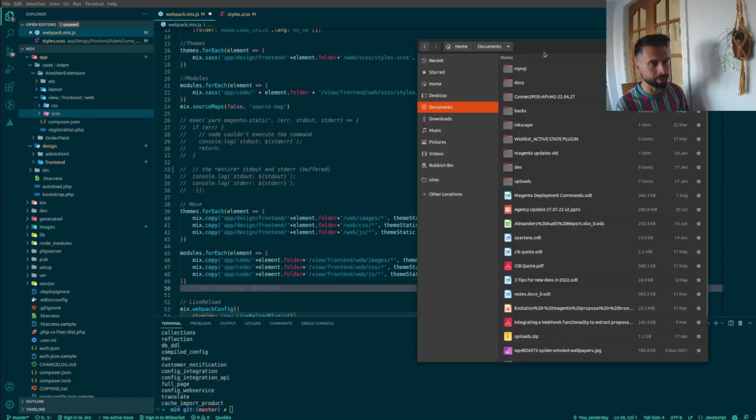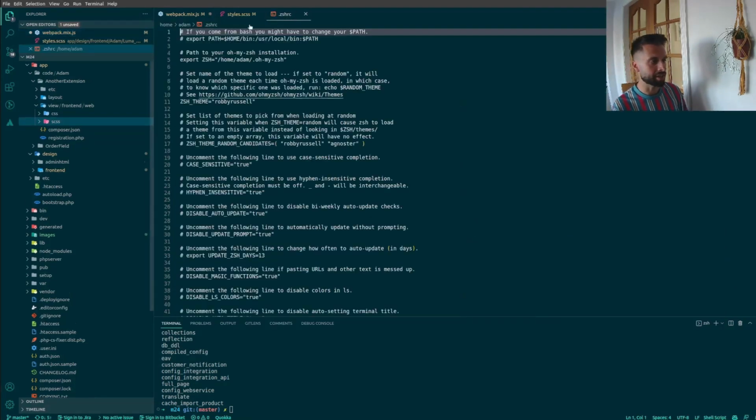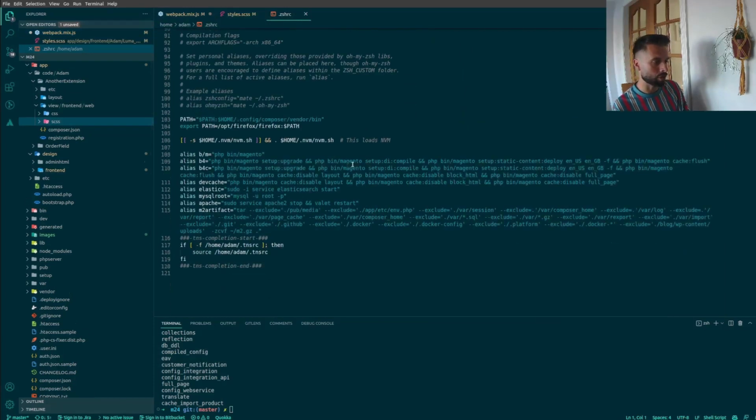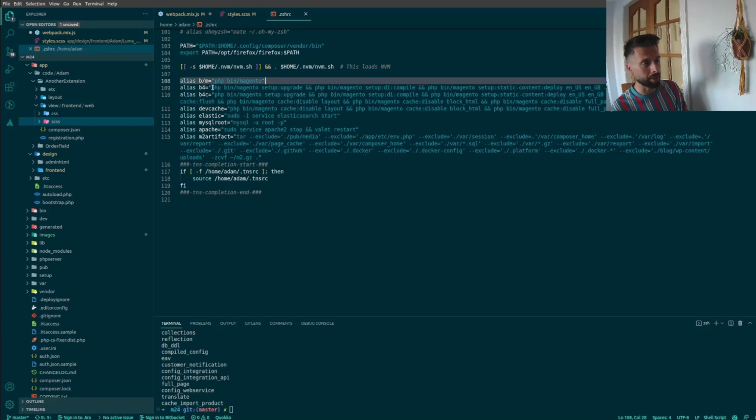So if I jump into here, and I go into the home directory and grab my ZSH file, I use the ZSHRC file. So I've got all my shortcodes here, look. I'll have bin/magento, big 4 with a cache disable and all sorts of things, but still they're global. And one size doesn't always fit all. You might not want to run a full big 4.